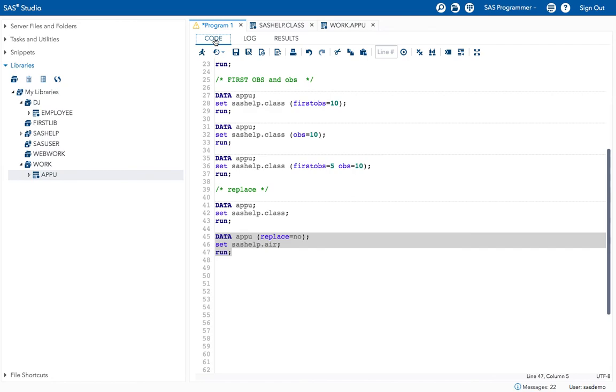Yes, ma'am. If you don't give the replace option, by default you might lose some data. See, if I didn't give the replace option, I will automatically lose my class data set which I have worked on earlier, right? So this is why we use replace option.